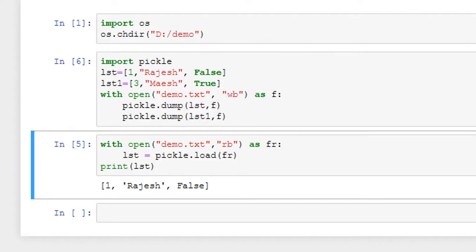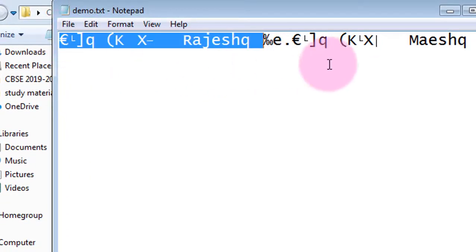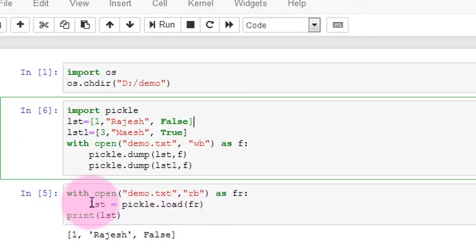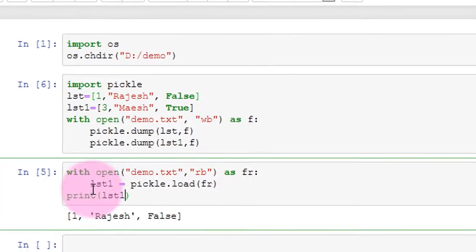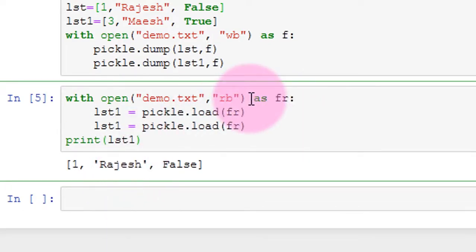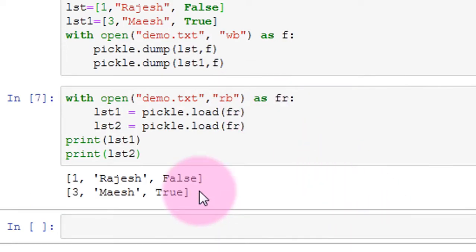Okay, I have executed this piece of code, and let's see in our file, my data is written, you can see. Let's retrieve this information back. So this is my list 1. I'm going to copy this one again and paste another statement, and copy this statement as well. It's 2 and it's 2, and let's run this one. So I'm able to retrieve multiple objects from my file. See how simple it is.